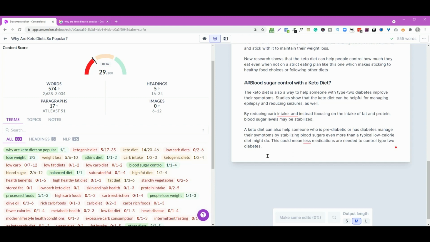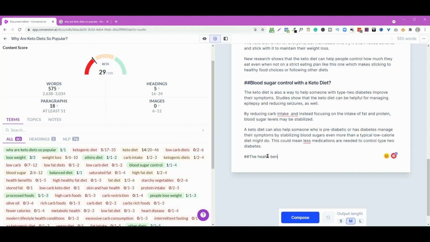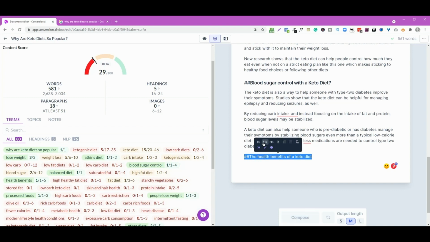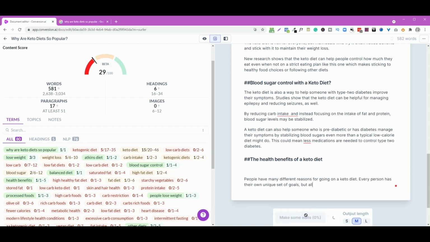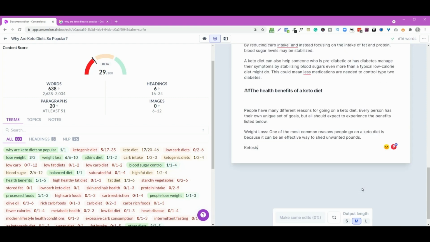And let's look at another heading. Okay, let's try. We're using health benefits here. The health benefits. Let's go ahead and mark this as H2 and hit compose. Okay, Jarvis is starting a listicle here for us. So let's go ahead and see where he goes with this.